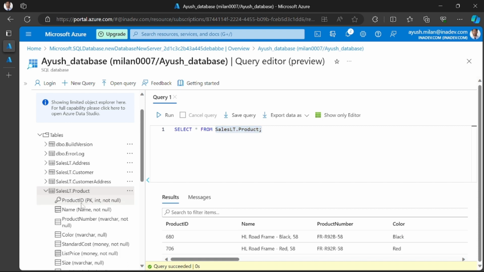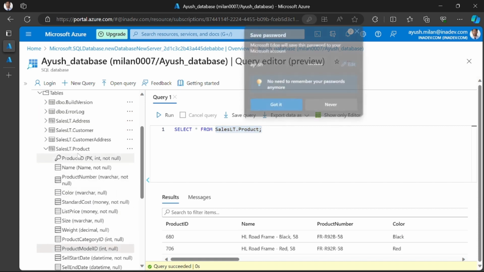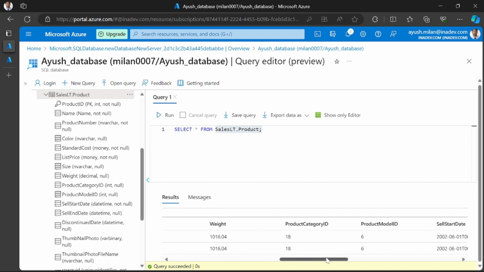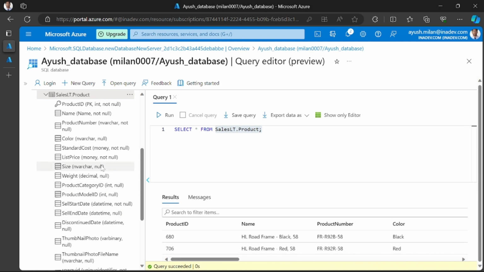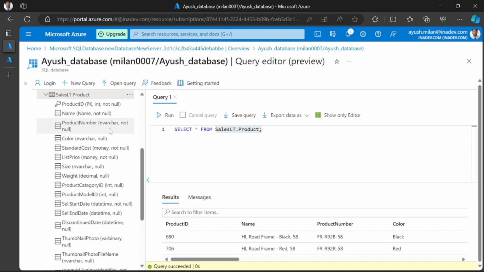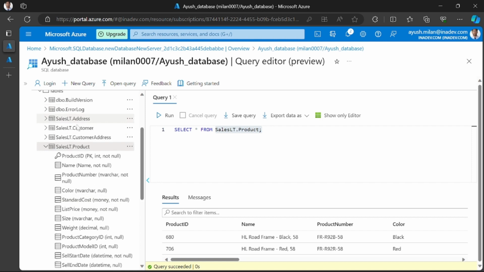You can also click in here, and these are the product ID, not null. This is the primary key, I guess. It is showing the name, then product number, then color. These are the columns: list price, size, weight, product ID. These all are the names with their schema, what type of schema they have, whether it's not null or null, whether it takes null values or not.